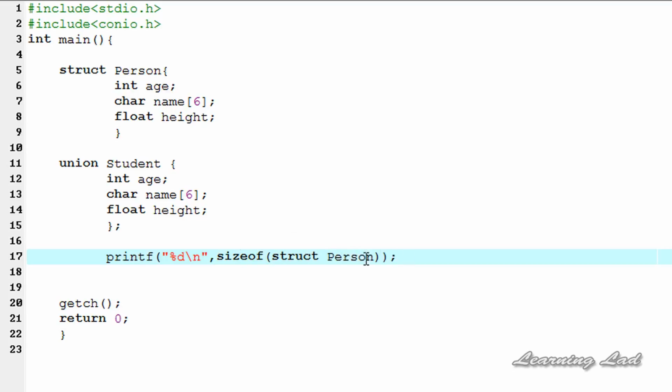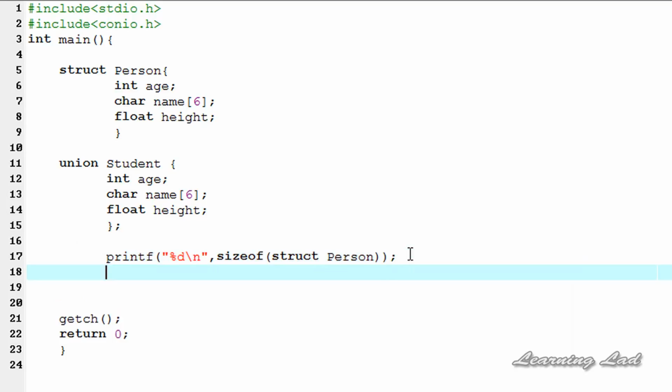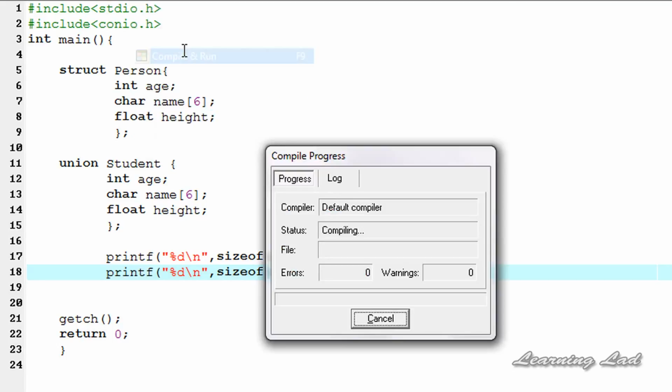So I'm gonna be copying this printf statement and pasting it in the next line, and it's gonna be union, then we have student. Save this one, compile and run.